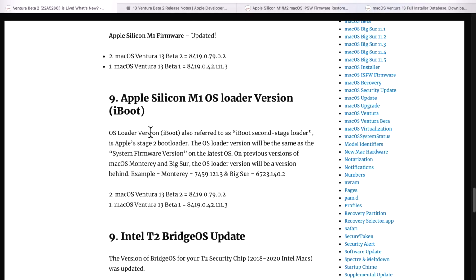Now, the Beta 2 also updated the system firmware version on M1, and I've added a new section for OS Loader version, or iBoot. Now, what is iBoot? Well, iBoot is the second stage bootloader, and the OS Loader version will be the same as the system firmware version if you are on Apple's latest operating system version. If you're on macOS Ventura, it's going to be 84.19 for the firmware and 84.19 for the OS Loader version. But what if you're on macOS Monterey or Big Sur? Well, you're on 7,000 or 6,000 for Big Sur for the OS Loader version, and whatever firmware version is the latest version that is available.